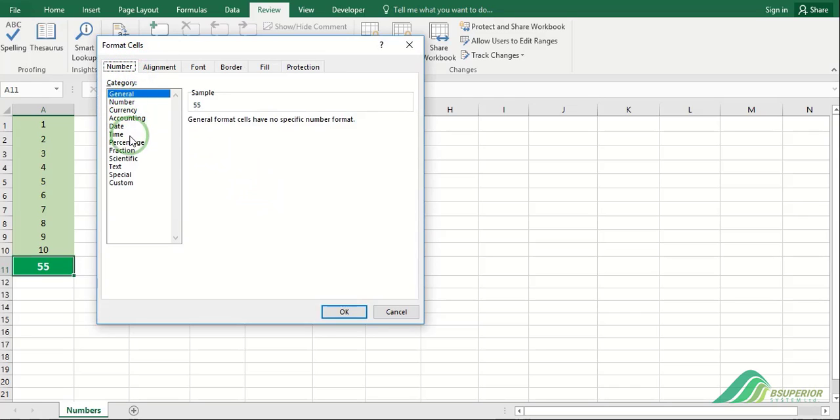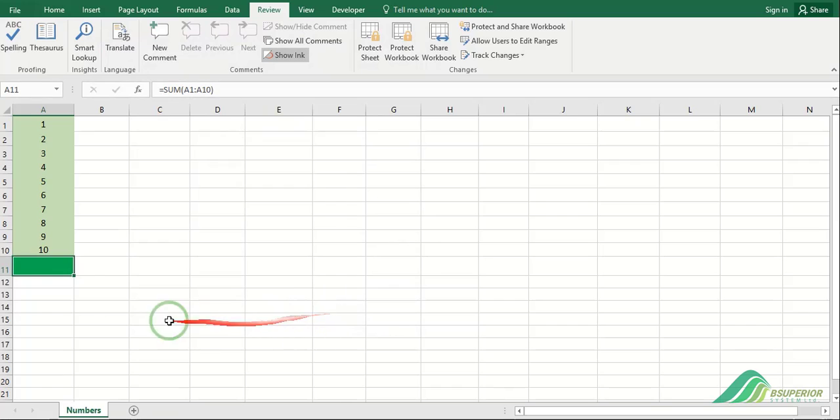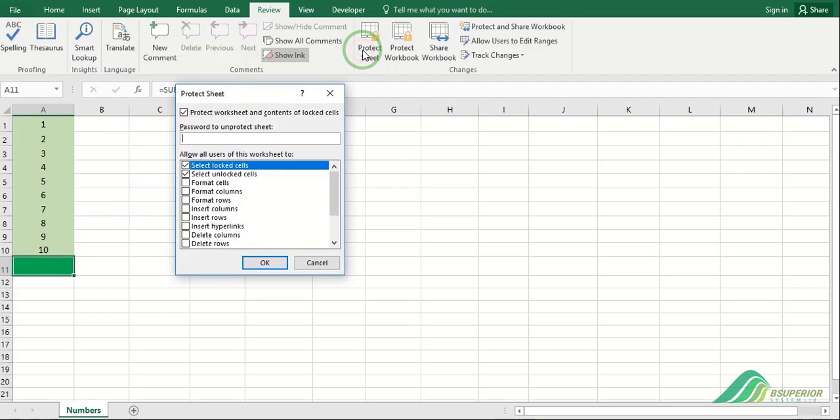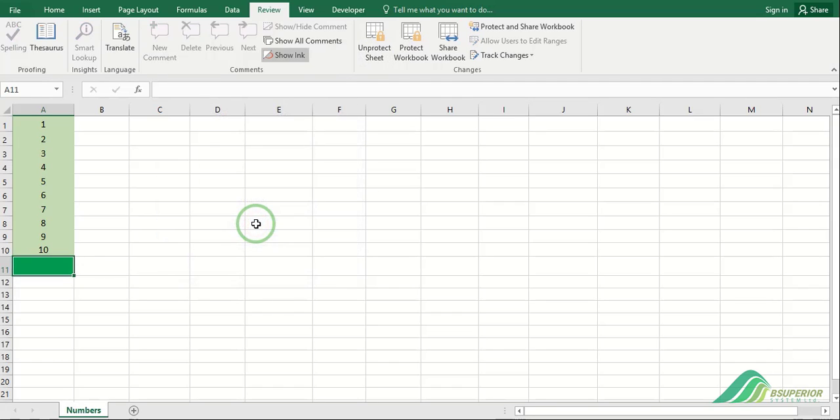And select Custom Category. In the Type field, enter 3 semicolons and press OK. Now the cell content is hidden. To finalize the hidden processes again, you need to set a password for the sheet from the Review tab. Now both formula and cell content are hidden.